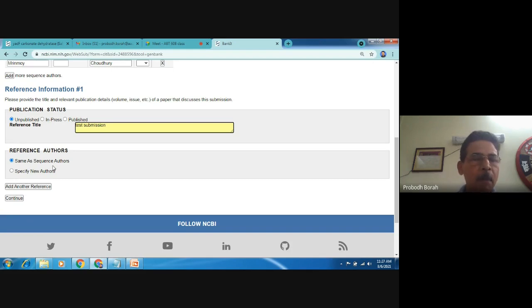So if you want your reference authors to be different from the sequence authors, then you have to click specify new authors. If the reference authors are the same as the sequence authors, then you can click on the first option, same as sequence authors. Then you click continue.